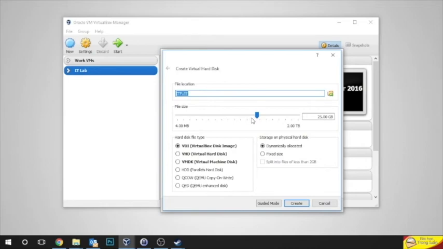Now on this screen, we need to choose the file location. We're going to leave this default. It's going to put it in the same folder as the VM. And we need to choose the size of the hard drive. Now I'm going to go ahead and bump this up to 80 gigabytes.